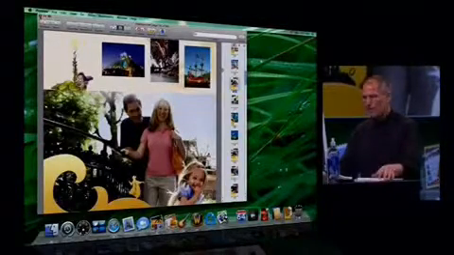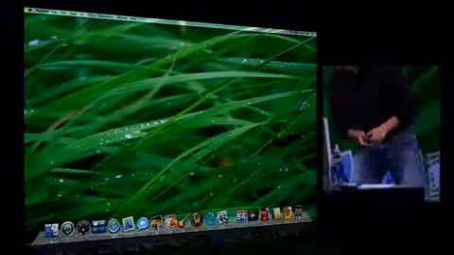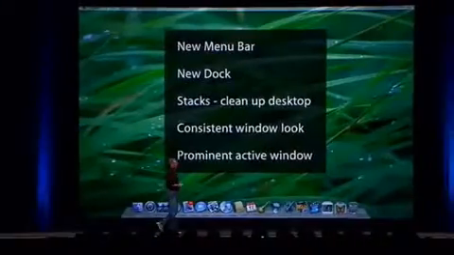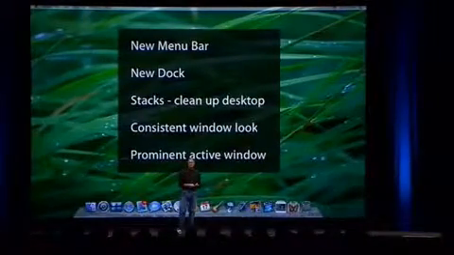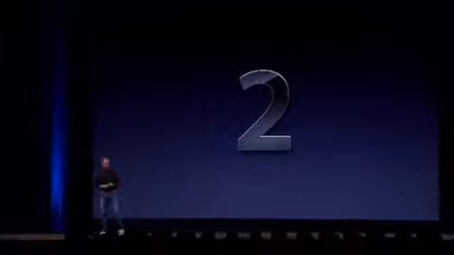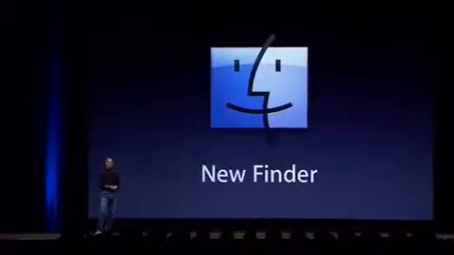So that is how it works, and this gives you a feeling for the new desktop in Leopard. New menu bar, new dock, stacks, consistent window look, and very easy to tell the active window. So, first thing, new desktop. Second of 10 features we're going to examine today, a new Finder.